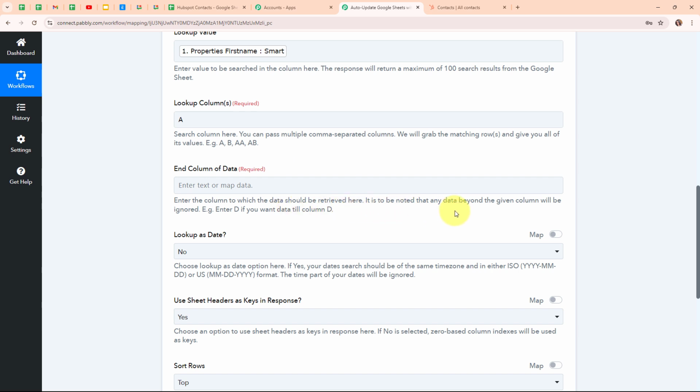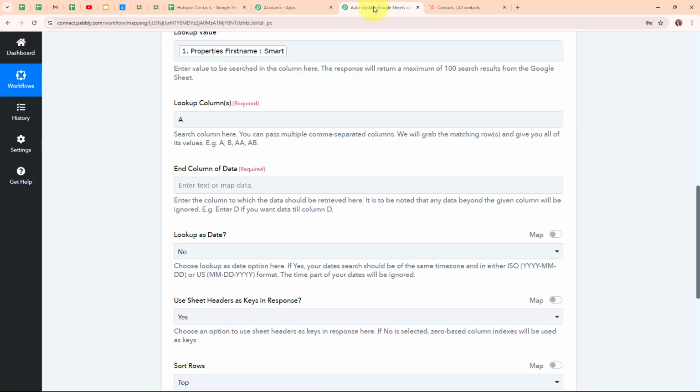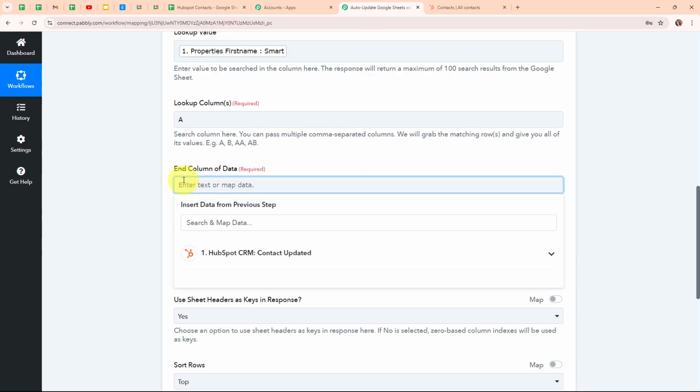It is to be noted that any data beyond the given column will be ignored. So basically we have to enter the column number till which we want data to be retrieved. For that, let me take you back to my Google Sheets again. Here you can see my last data column is column D. So I want to retrieve this data till column D. Moving back to my Pabbly workflow, for the end column of data, I'm going to enter column D.